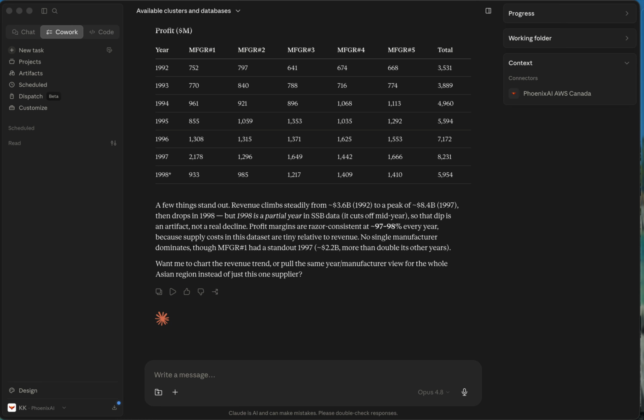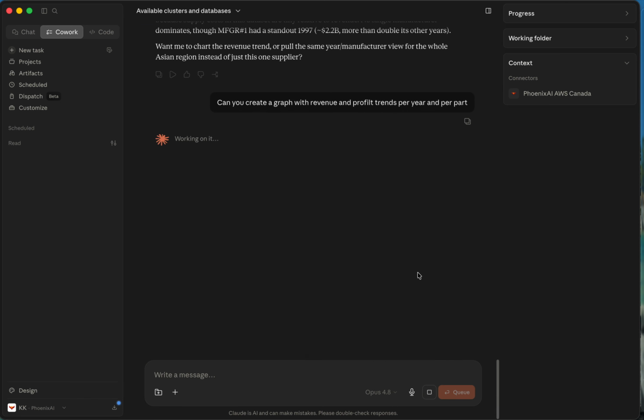Because there are clear trends in this data, I just want to say, hey, can you create me a graph with revenue and profit trends per year and per part? Let's see what it does. I just asked this question because I want to get serious about exploring the data. So it goes through the process, contacts the MCP server, and gets the data. Once it has the data, Claude generates graphs using other tools that it already has.